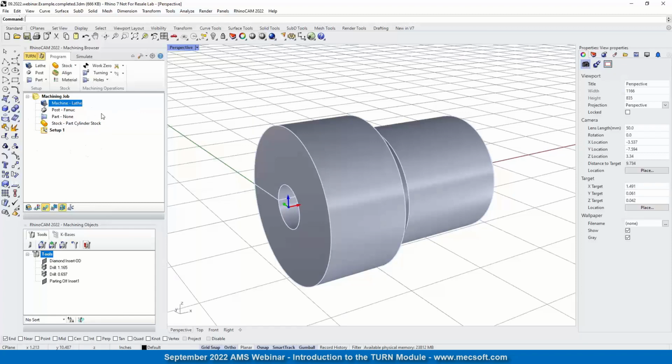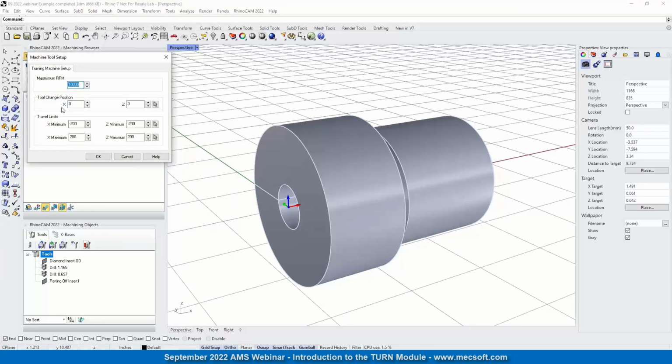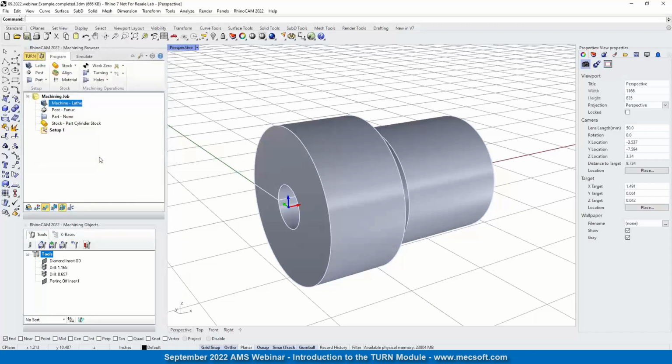So if you look at the machining job, when you start out, you have these items already listed. You have your machine, your post, your part, your stock, and one setup one. So we're going to go to the program tab. We're going to start on the left and define these operations. We'll start with the lathe, where you can set your maximum RPMs that you don't want to extend past, and these are just other traveling limits parameters that you can use. Those are all optional. So then you can define your post.